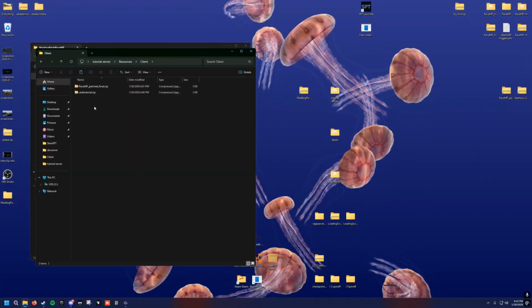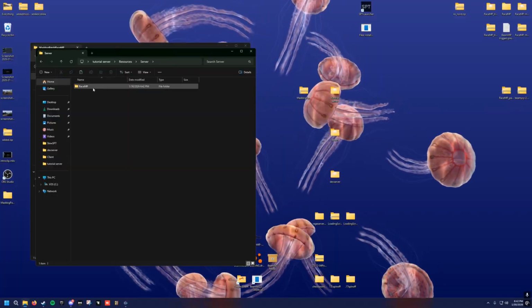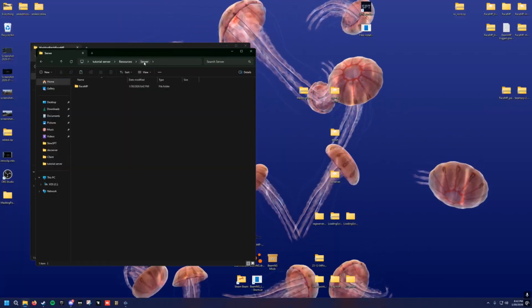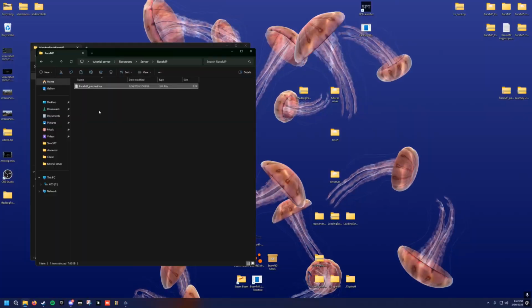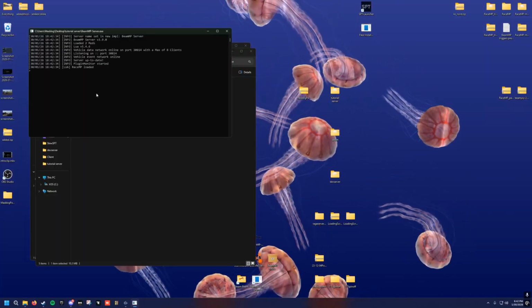To double check, make sure you go into your client, make sure you've got the RaceMP version, and you should have a RaceMP folder within your server resources, and within that one, RaceMP Lua. Easy as that. We're going to start our server.